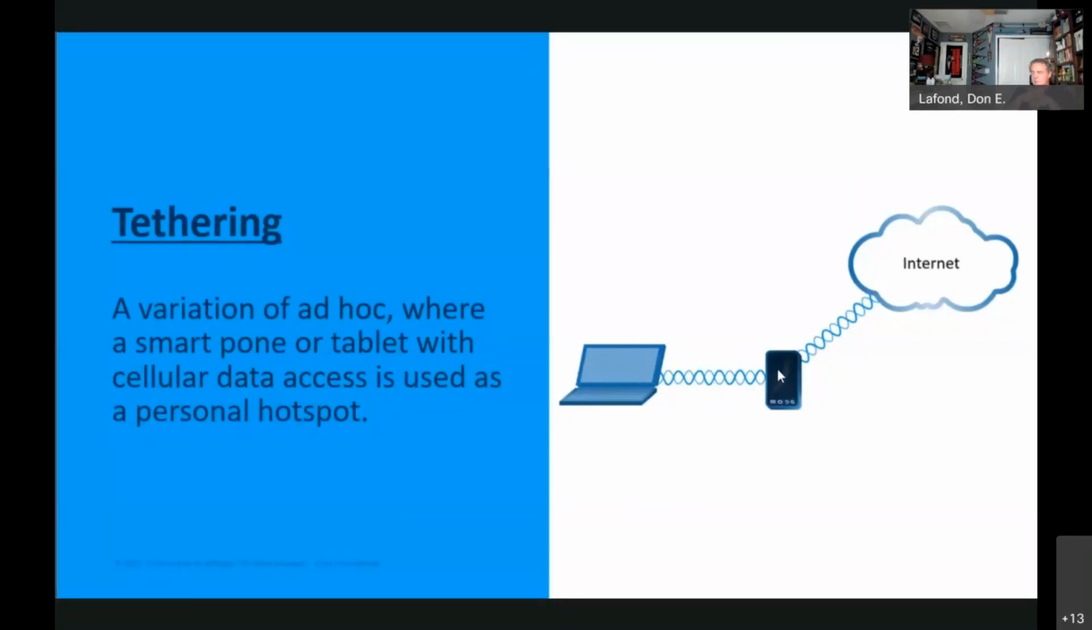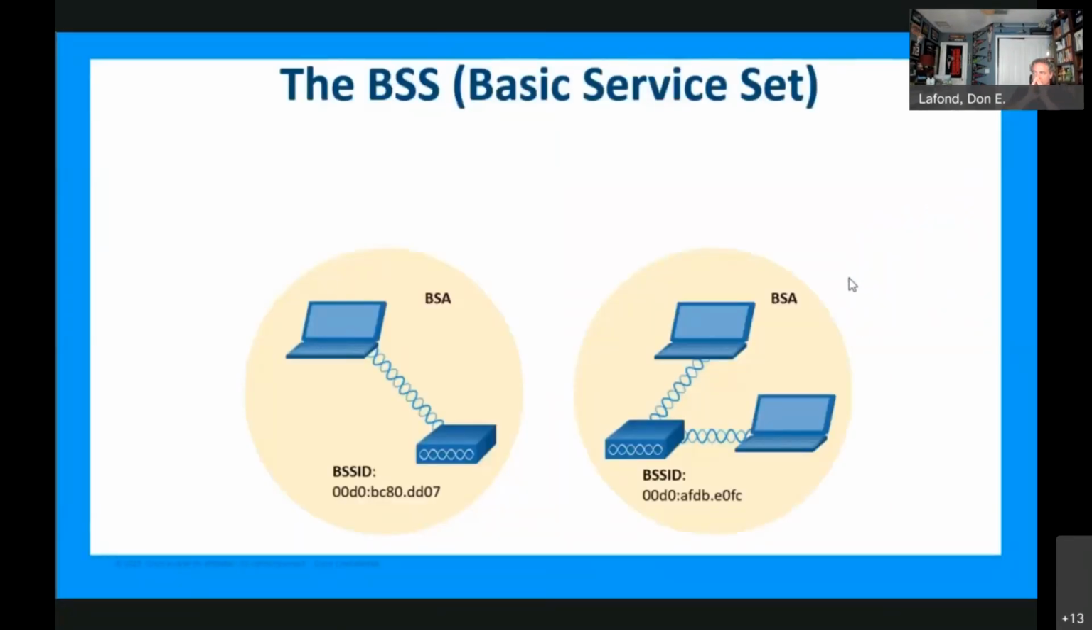It really is similar to ad hoc, where we're going to be using a peer-to-peer connection from, let's say, our laptop or a non-cellular data device to this cellular device, and then that cellular device itself will connect out to the cellular data network. So it's time to switch it up a little bit. We're going to get a couple new terms here like BSS and ESS. So let's dive right in.